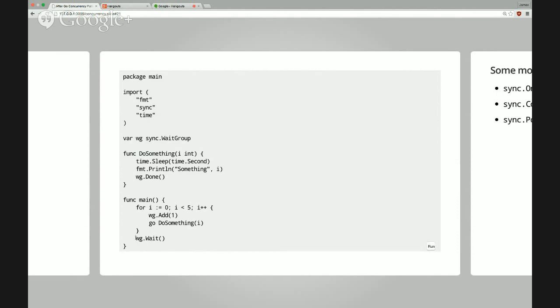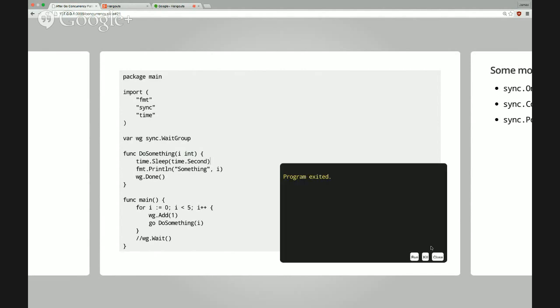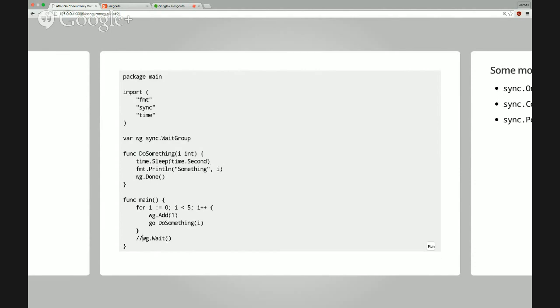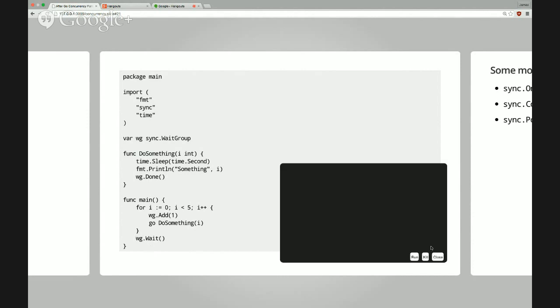And you can see what happens. It's not unsafe to unsynchronize them or not wait for them, but in this case, we run off the end of main and nothing happens because the program exits before any of the Go routines get to run. So if we wait for them, they're dispatched, we wait on them, they complete.